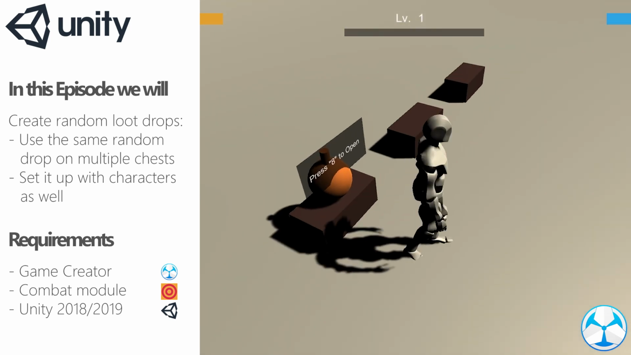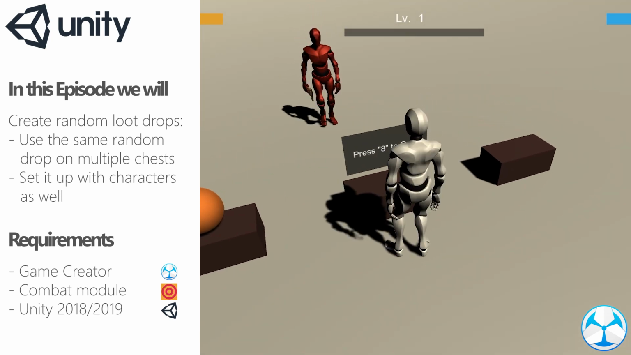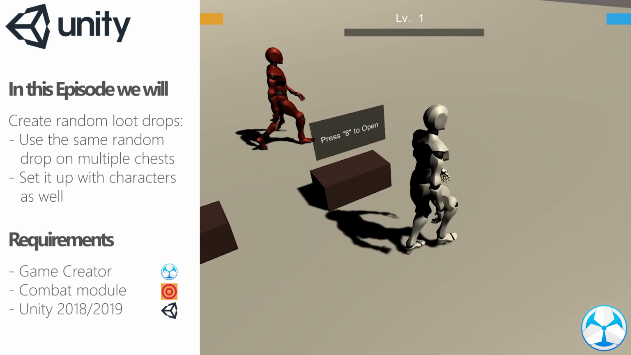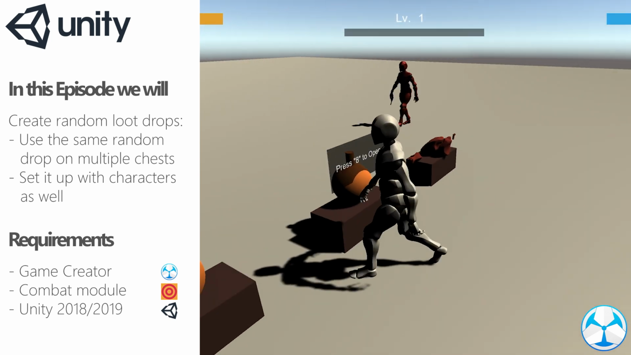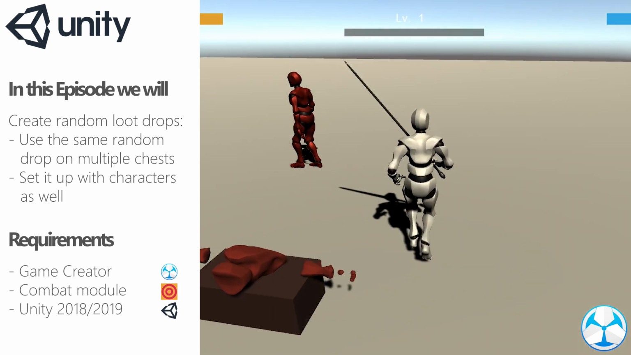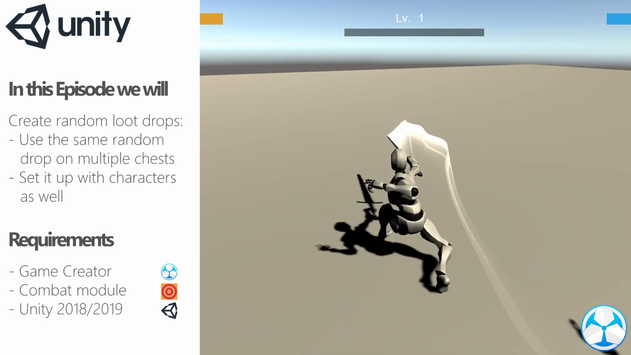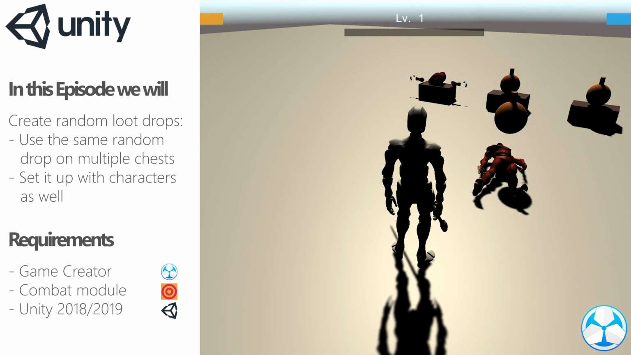Hello everyone, in this video we're looking at using random loot drops. For the example I'm using chests and an enemy character as the source. We will be using the combat module for this because of its spawning actions. In order to create this we will need Unity, Game Creator and the combat module.